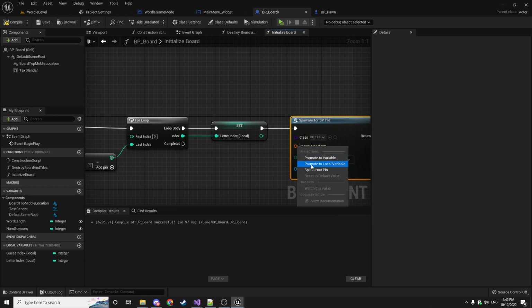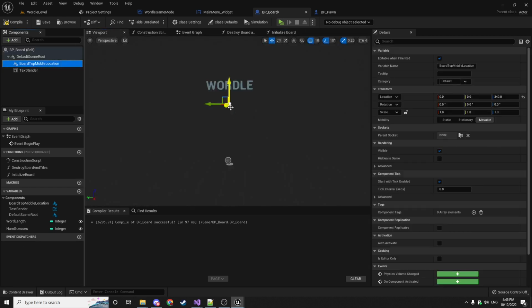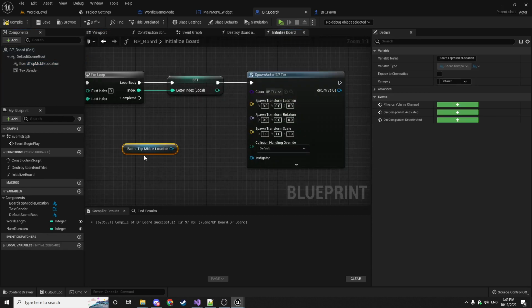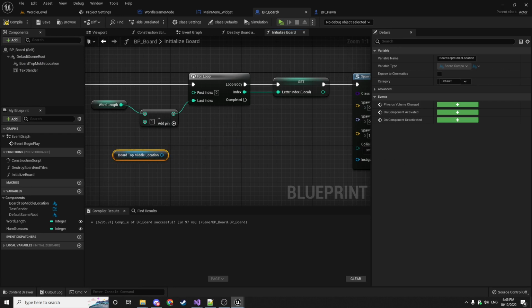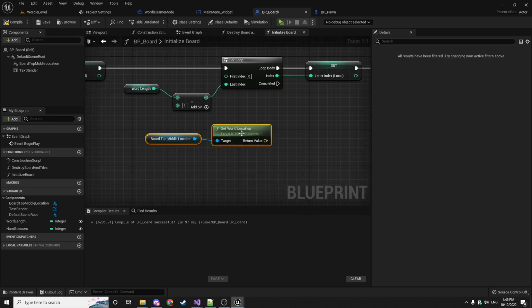And then I'm going to split the transform so we can set this more easily. So we just need to calculate where this thing is going to go. If you remember, we want it to go at the top center of the board. So to get that, we want to drag in the scene location of where the top middle of the board is. And we want to say get world location. And then we want to offset this both left and right and also down depending on which row it's in and which column it's in.